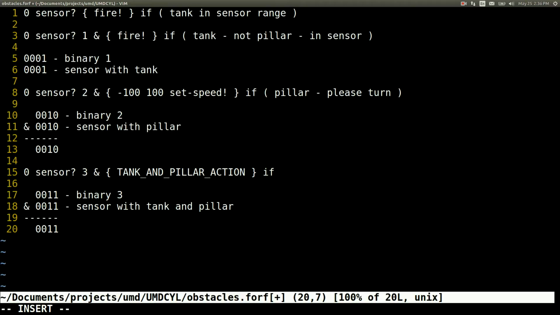Again, the idea here is that if there's a tank, the sensor is going to return the first bit true. If there's a pillar, it's going to return the second bit true. And naturally, if they're both present, both bits will be true. So you can use binary 1, binary 2, and binary 3 with the binary AND if you wanted to do that. It's also easy enough if the whole binary thing is confusing: you can just think about 0 sensor & 1 as a tank, and 0 sensor & 2 as a pillar.